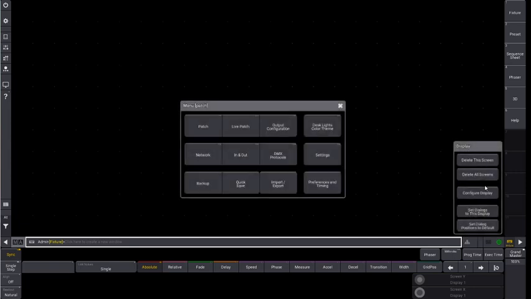So hit menu and we get the menu screen. It is worth me saying it says menu patch in the top of the window there. That is because my show file is called patch. If your show file was called ABBA the Musical or whatever, it would say ABBA the Musical. Whatever show file you have will populate in those brackets.